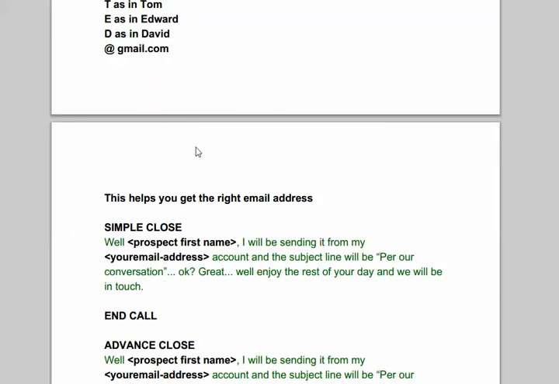So you get the right email address, and then this is the simple close. This is how you end the call. We also have an advanced one. But the simple close is, "Well, John, I'll be sending it from my" and this is where you put in your email address. Let's say my email address is ryan@123.com. I'd say, "Well, John, I'll be sending it from my ryan@123.com account, and the subject line will be per our conversation. Okay, well, enjoy the rest of your day, and we'll be in touch soon."